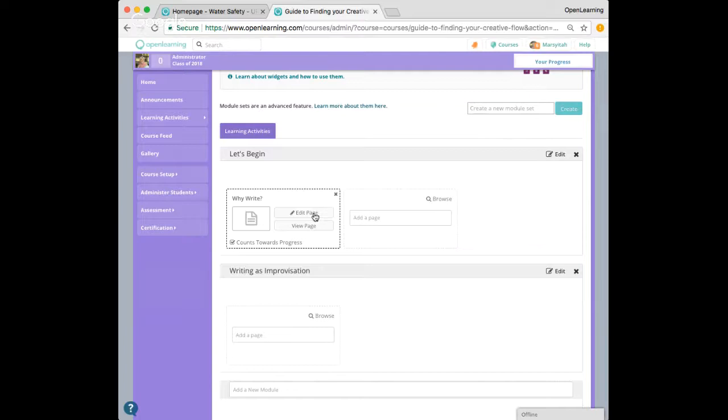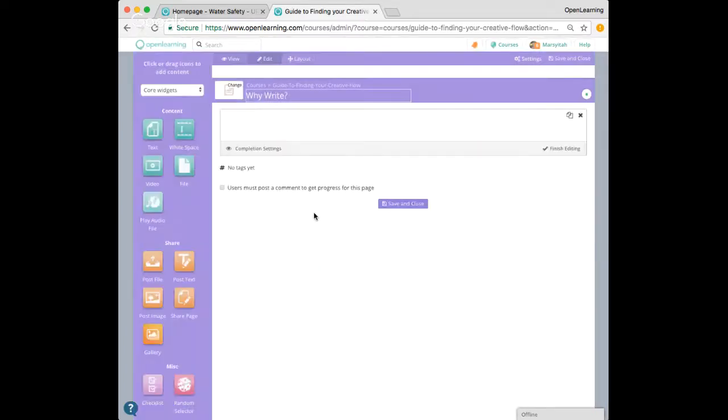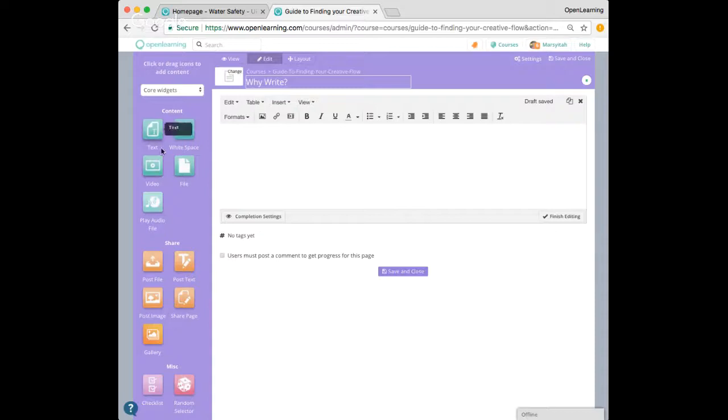What you need to do is just click on edit page. And this is where you can see all the widgets on the left hand side for you to develop any type of content that you want in your course. Would you like to talk a bit more about widgets, Suhaila, while I develop the page? Yeah. So basically, widgets are tools that you use to come up with your content and also your own activities for your course. On the left side we have the content widgets, the share widgets, and other types of widgets. But the main ones that we usually use are the content widgets and the share widgets.